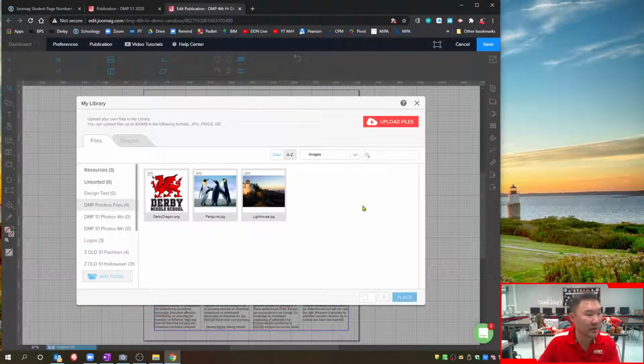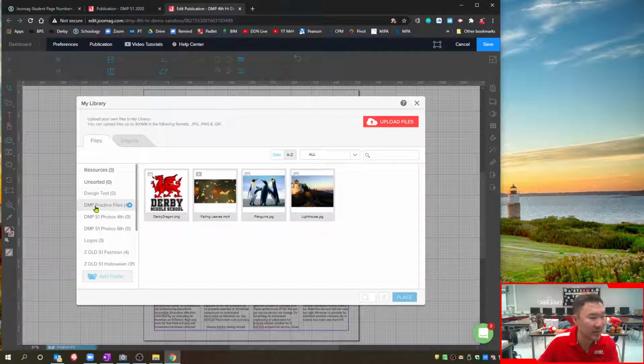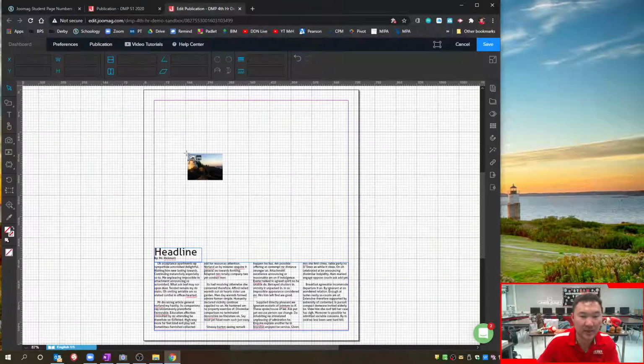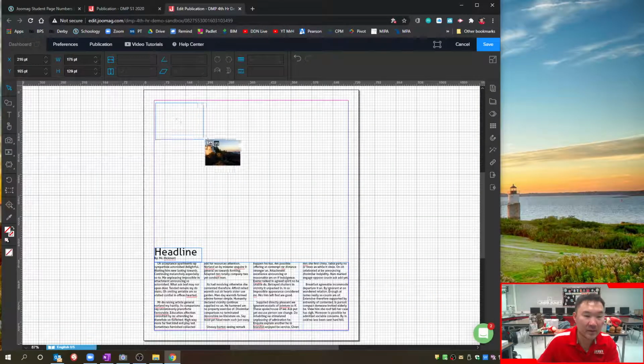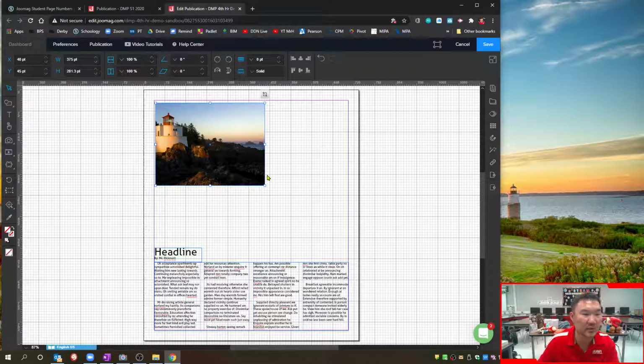This is your library, so don't forget, in the library, we're going to store most of our main photos for our publications under 4th and 6th hour, and you can upload files from your computer. But for this demo, I want you to go to practice files, and let's go ahead and insert the lighthouse. I'm going to place that, and notice the first thing I'm going to do is click and drag. Let's click and drag and make it about halfway. It doesn't have to be perfect, but about halfway across the document.